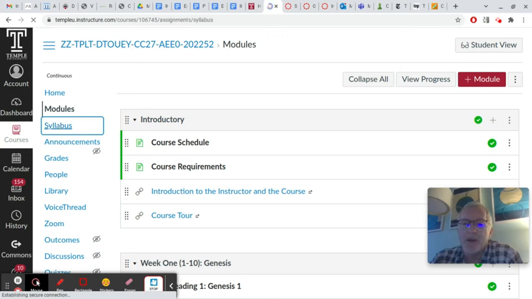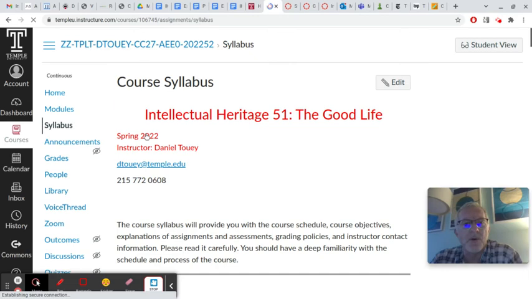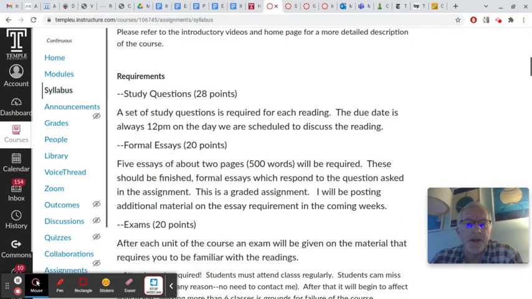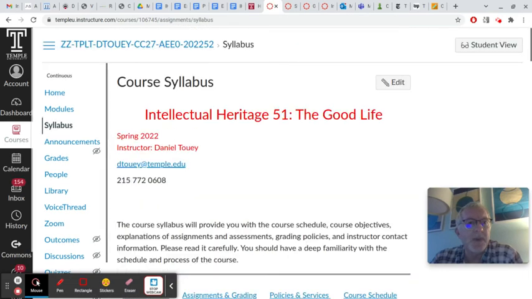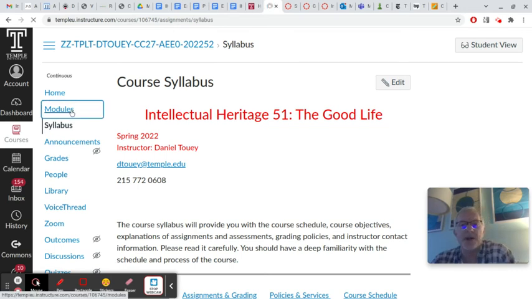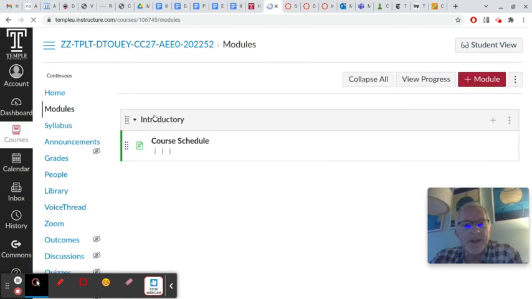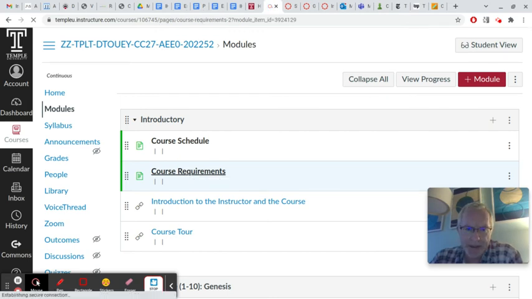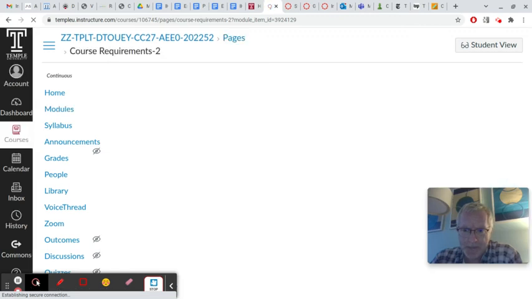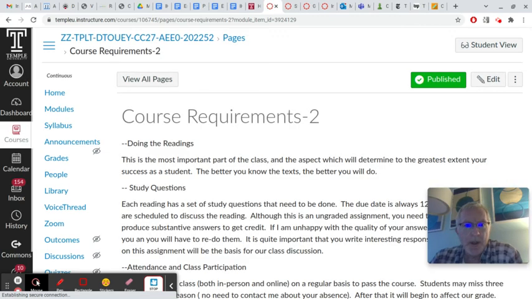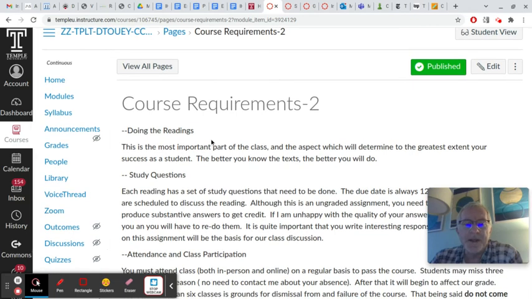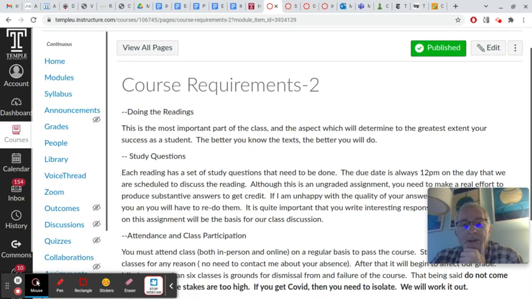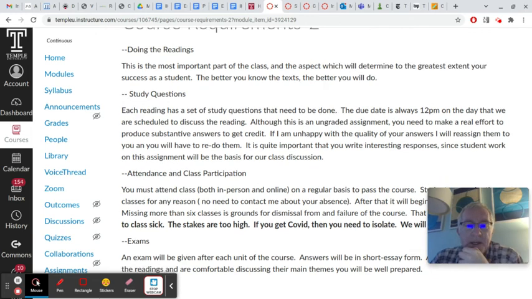The syllabus is here. I'll probably be changing the syllabus before we get started, but it's more or less here. Probably as we get started, the most important thing, other than reading the syllabus, is to actually look at the course requirements. The most important thing, obviously, is doing the readings, the description of a study question, assignment, attendance and class participation.